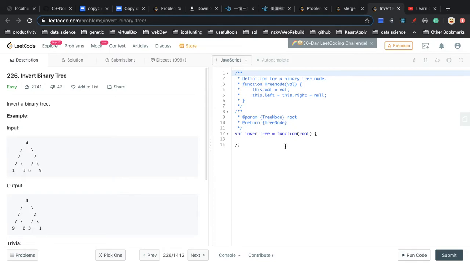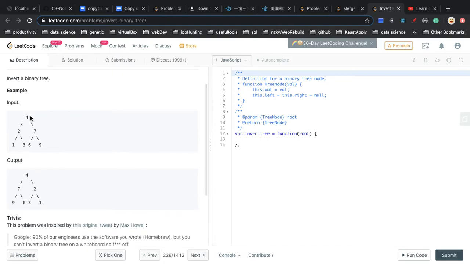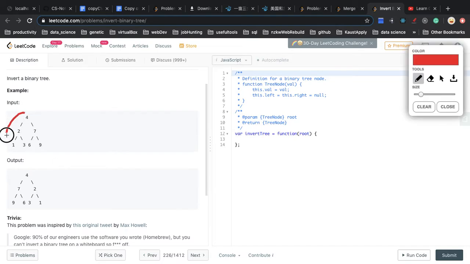In this question, we have to invert a binary tree. Let's look into the example. So we're given a tree, and our job is to change the left node and the right node of every subnode except the root node. So the root node will remain the same, but the left node and the right node of every node will be changed.